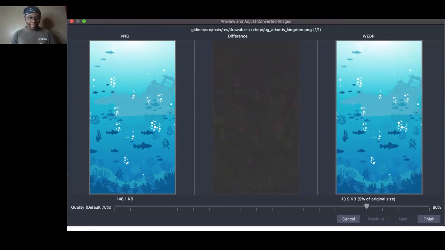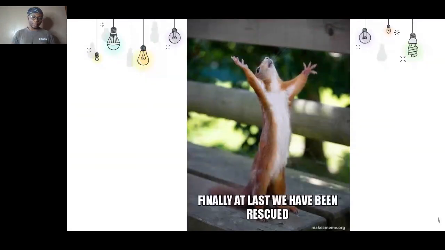And when I did that, we freed almost about 14.3 megabytes compared to our previous app. The initial size was around 39 megabytes. After we converted it, it's around 25 megabytes, which is a very huge success to us. And finally, we have been rescued by WebP.